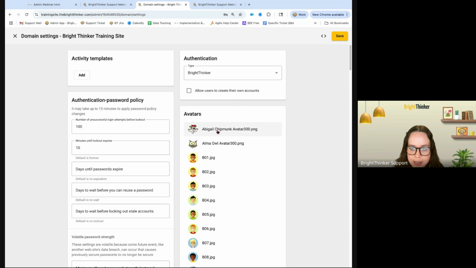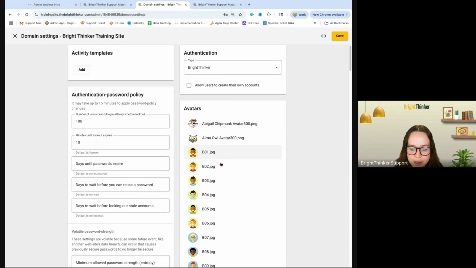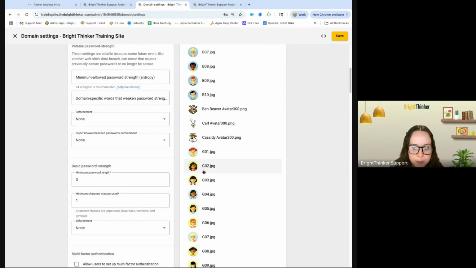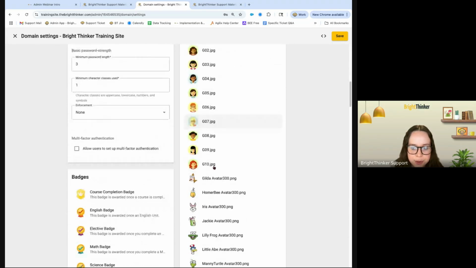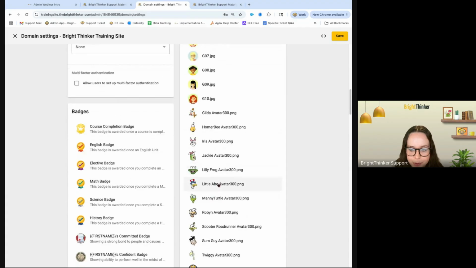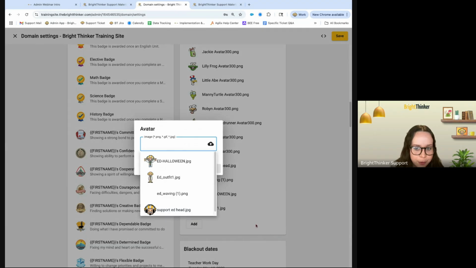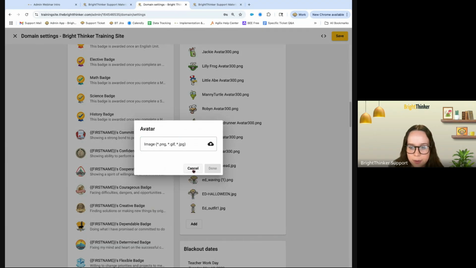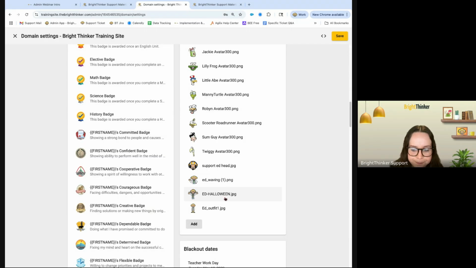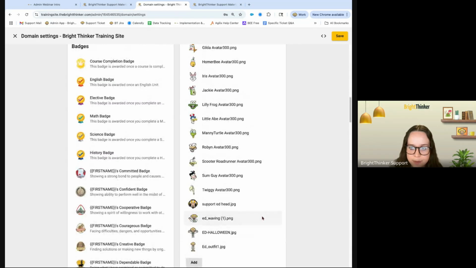Over on the right-hand side, we have some avatars. These are automatically added in by the platform or by our curriculum team, so the students can choose these from their profile picture. But at the bottom, you can also choose to add in your own mascot or icon of your choosing. And that will allow the students to choose anything from this list.